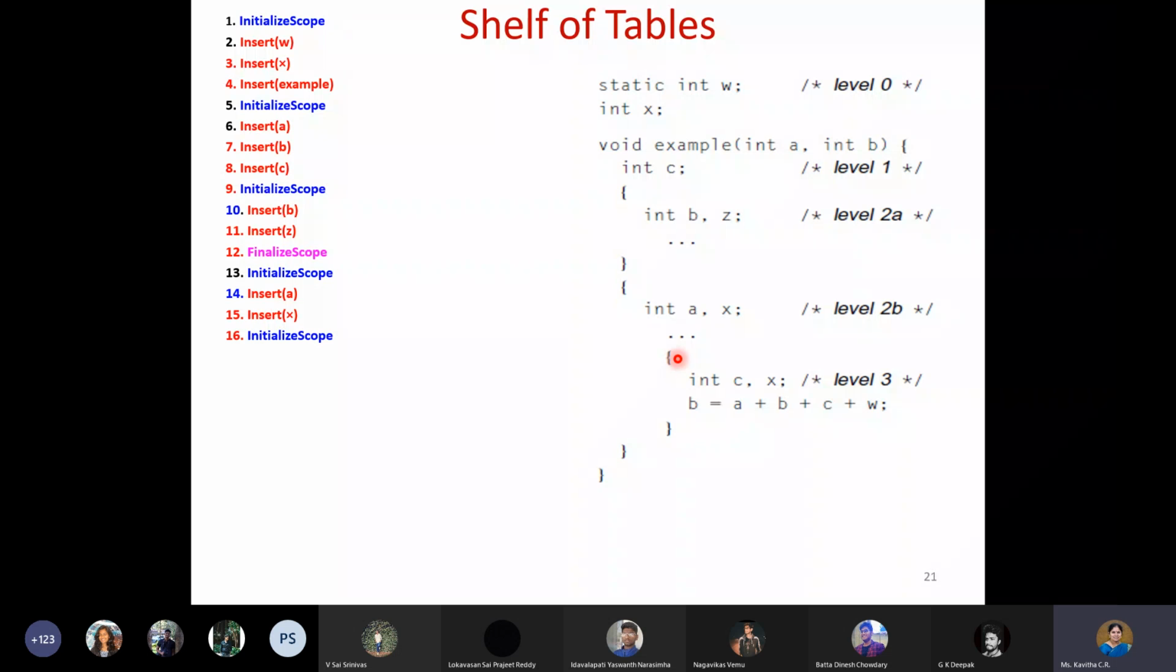Within this scope, another scope is there which is nested. So I'm not going to terminate this level 2B at this stage, because inside something else is there. So we are going to increment the level number for this internal scope. Therefore, we are going to initialize that without closing level 2B. And then we are going to insert all the variables which are declared here. Insert C, insert X is done.